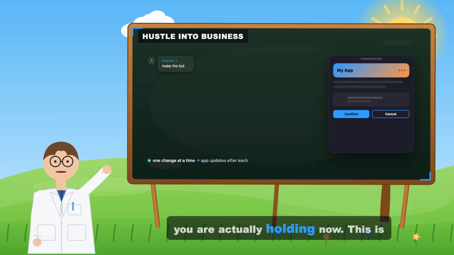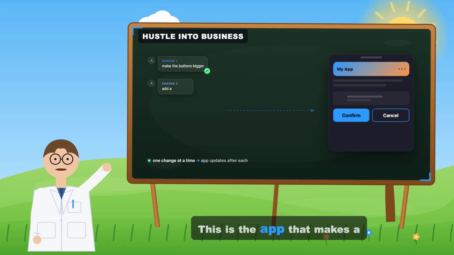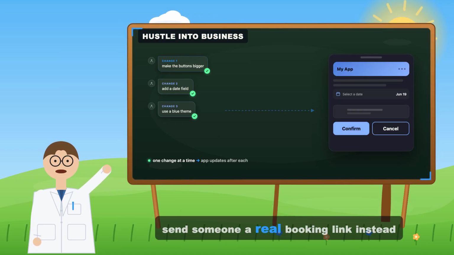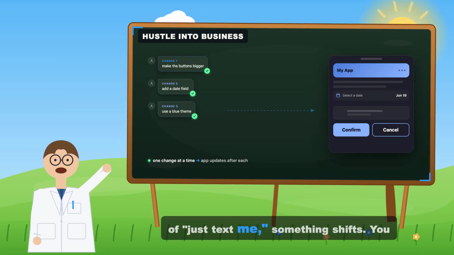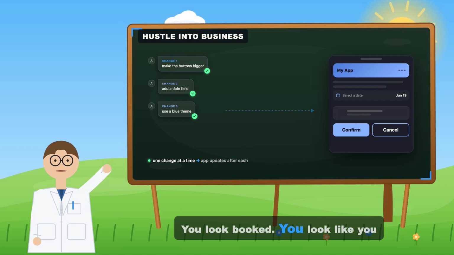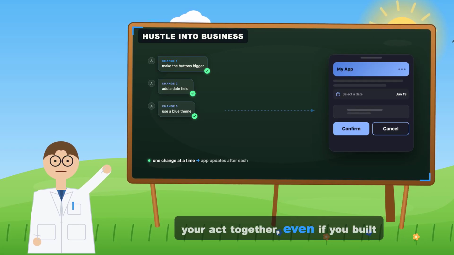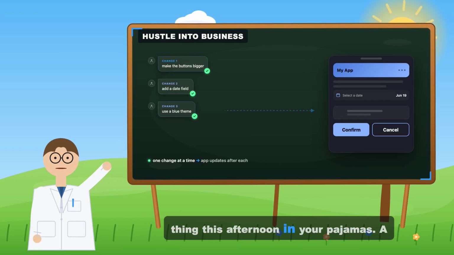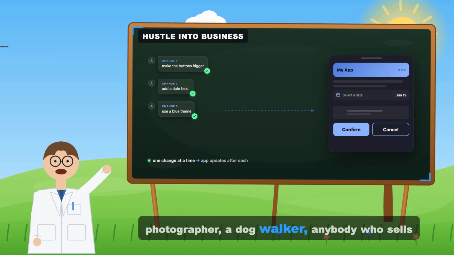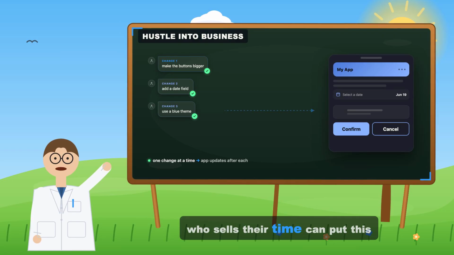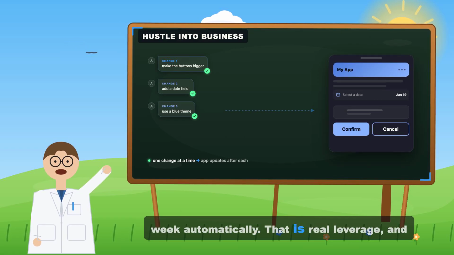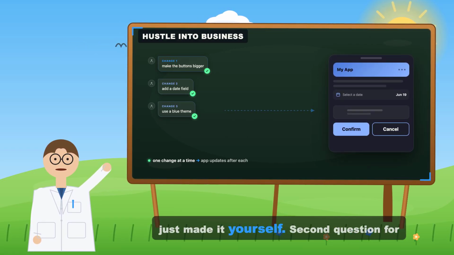And think about what you are actually holding now. This is the app that makes a hustle look like a business. When you send someone a real booking link instead of "just text me," something shifts. You look organized. You look booked. You look like you have your act together, even if you built the whole thing this afternoon in your pajamas. A tutor, a barber, a photographer, a dog walker, anybody who sells their time can put this link in a bio and start filling their week automatically. That is real leverage, and you just made it yourself.